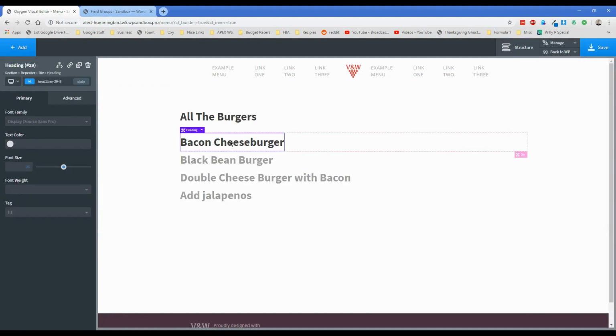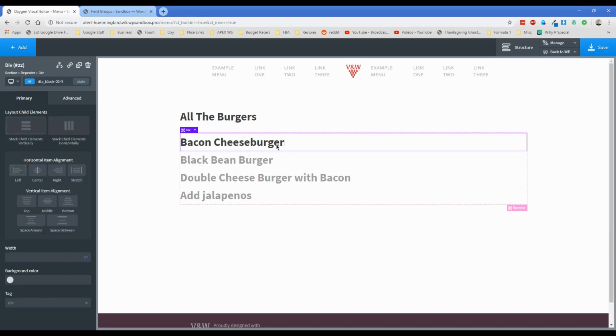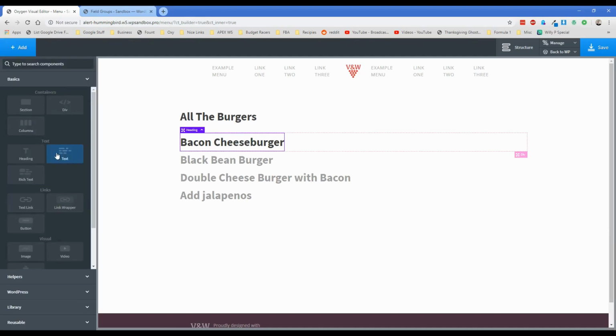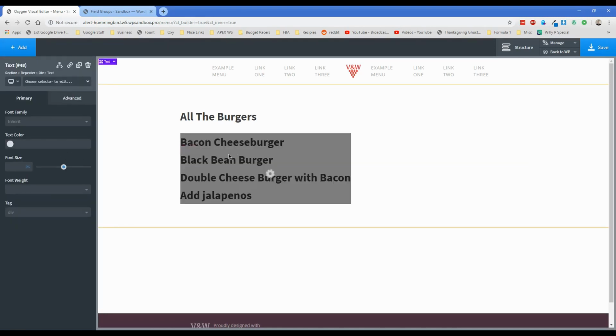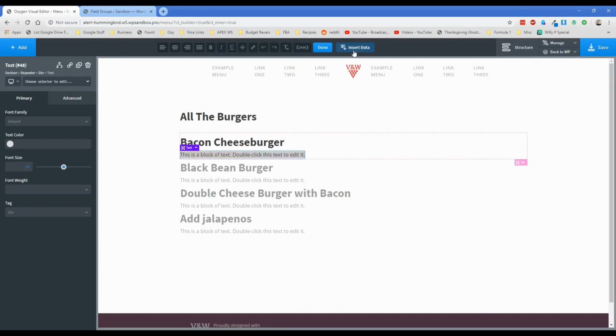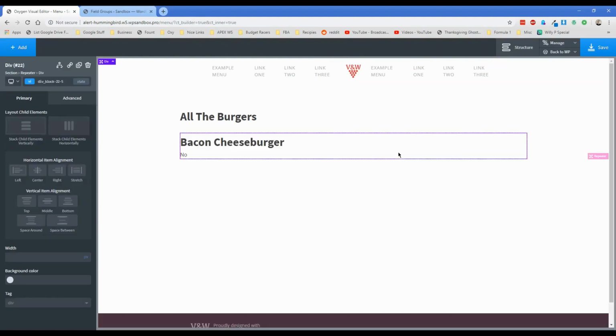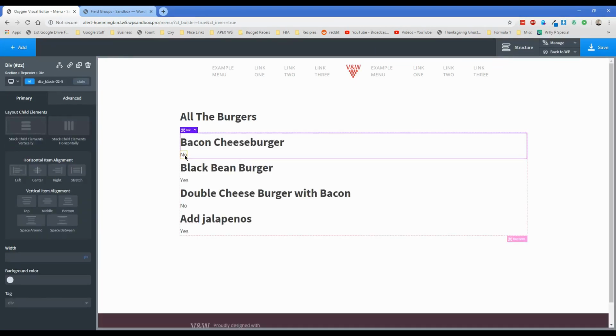There is the title of our menu item right there in this div. Of course this doesn't look quite right, but what we're going to do is continue adding in the data so we can start formatting everything. I'm going to add in a text element, and then insert data, repeater field, and then gluten-free, and insert that. And then we can see that it says gluten-free is no.